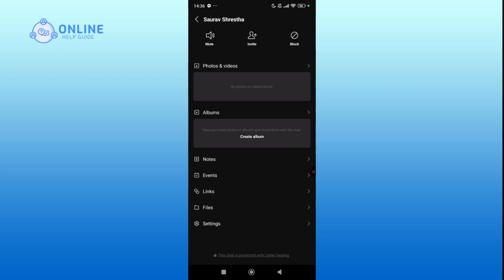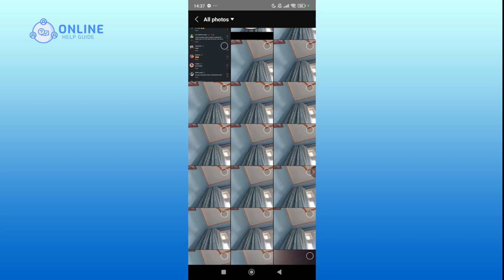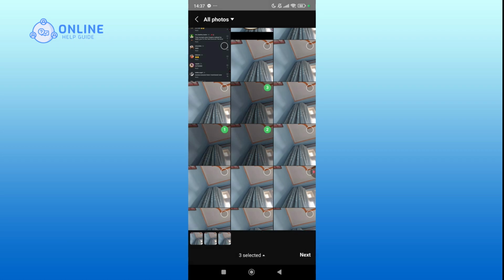If it's your first time creating an album in this chat, you will see the option to create album. Click on it to proceed. Now select the photos you would like to include by tapping on them from your device gallery. Once you have selected the photos, hit next at the bottom.